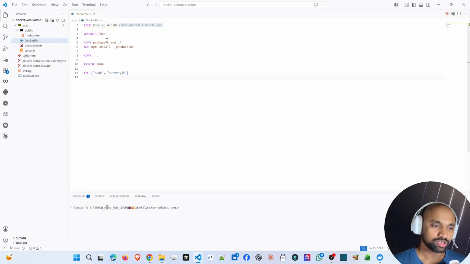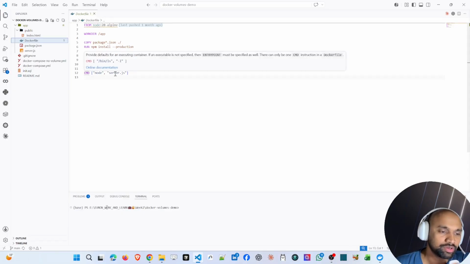And this is the working directory. We are copying the package files to the working directory. Then we are going to run npm install with the production flag to install all the packages. Then we are copying the files, exposing port 3000, and running the command node server.js.